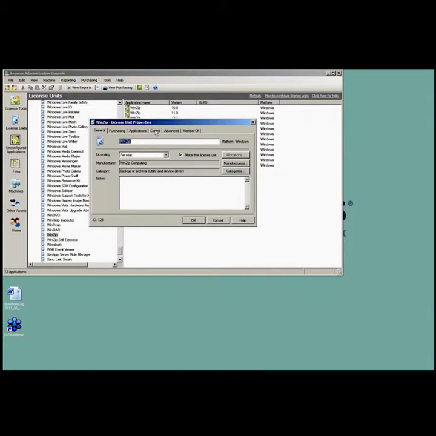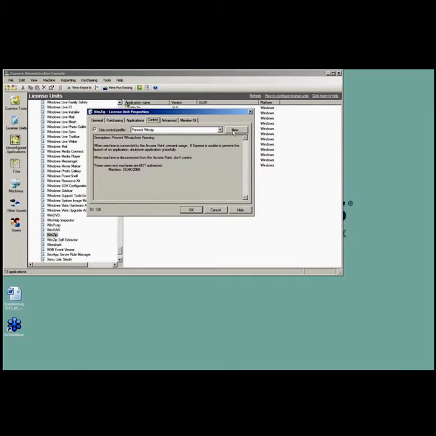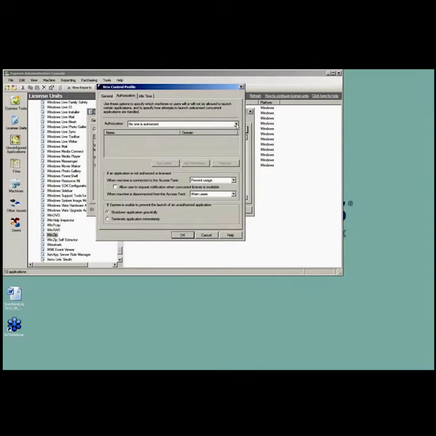And there's a control tab associated with the properties for WinZip. What this control tab allows me to do is determine what type of profile I want to apply. Now, I can apply a concurrently licensed model to this, or if I want, I can set up something new, and I can determine who has access based on authorization.